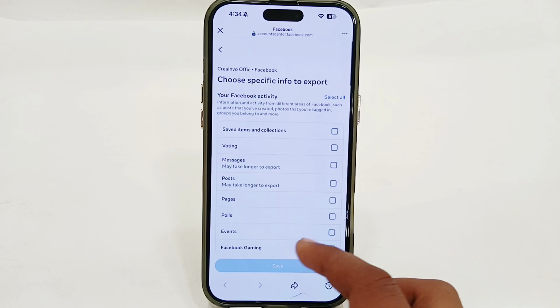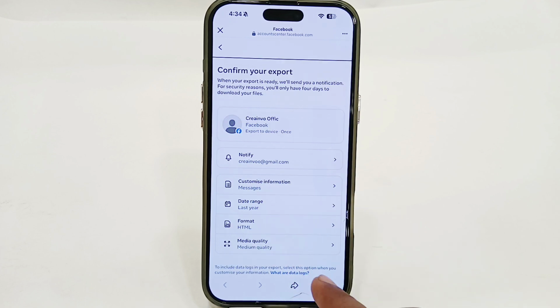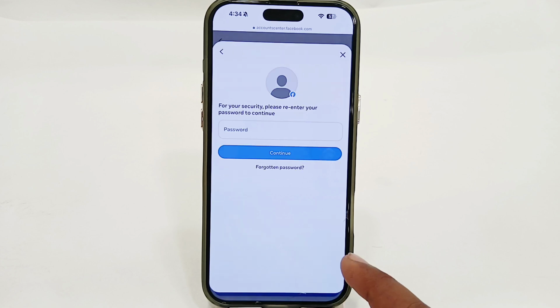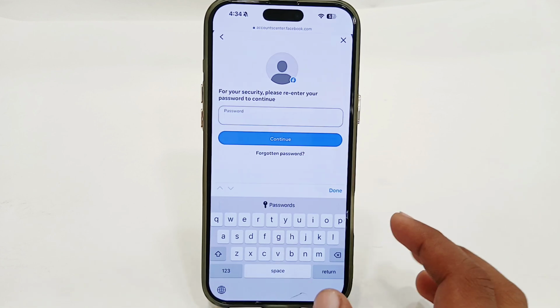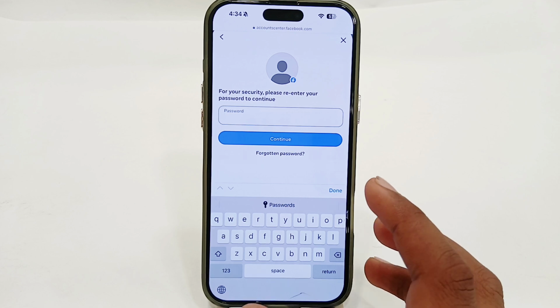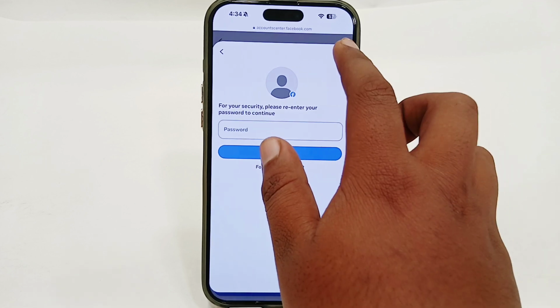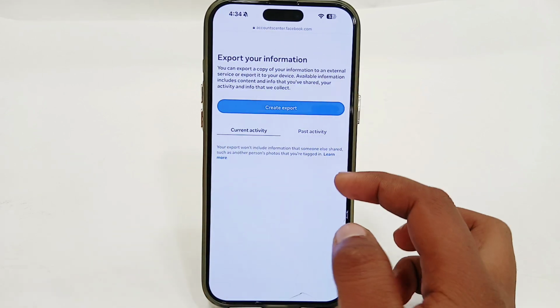Once you have cleared them, you just have to select messages, then tap on the save option, and here just tap on start export. Here you have to enter your account password. Once you have entered your account password, you will get a file. You can easily download that using your Facebook app. Here you will get a download file.